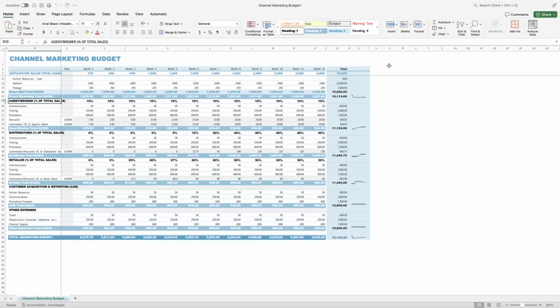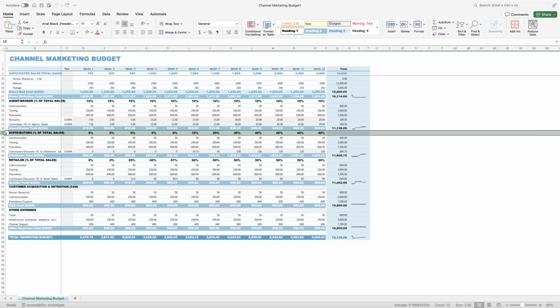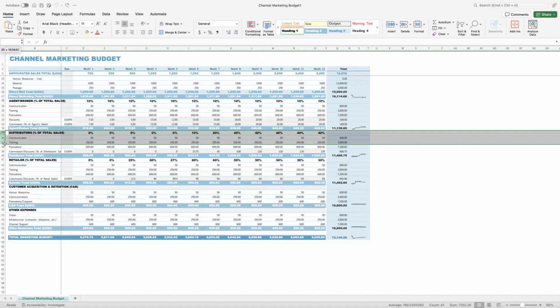Hello. Today I will explain how to copy sections of a budget or insert those sections at the bottom. First, you're going to select the section you want to duplicate. Probably we need this one. And then we start from this one, okay?